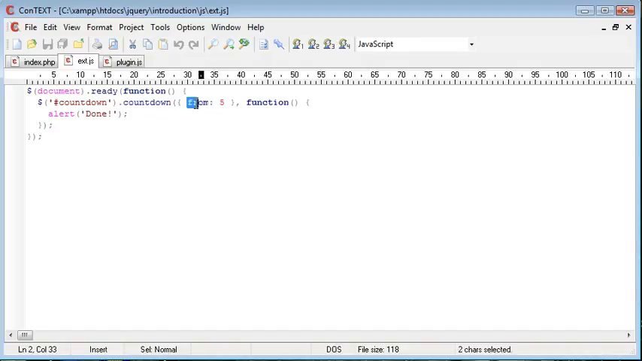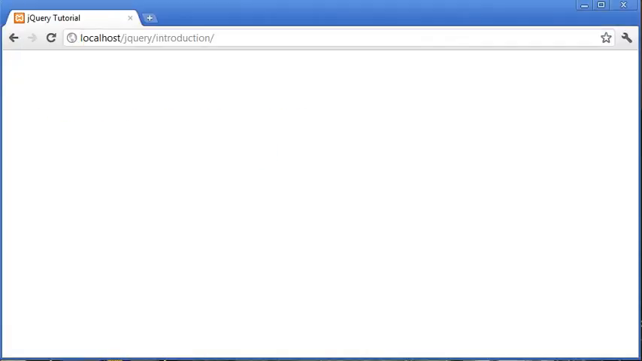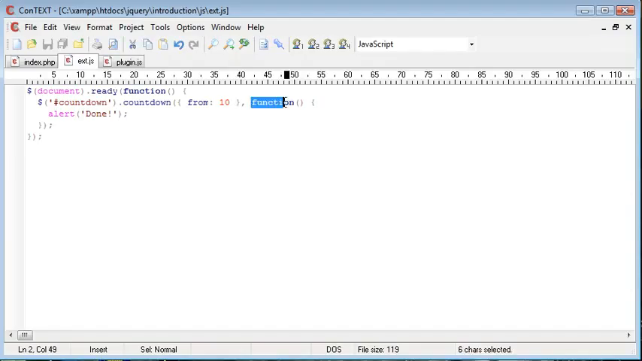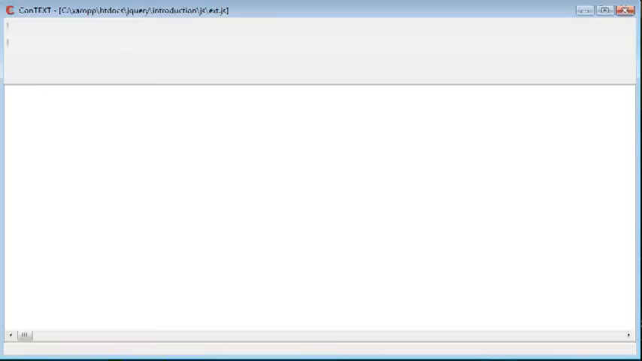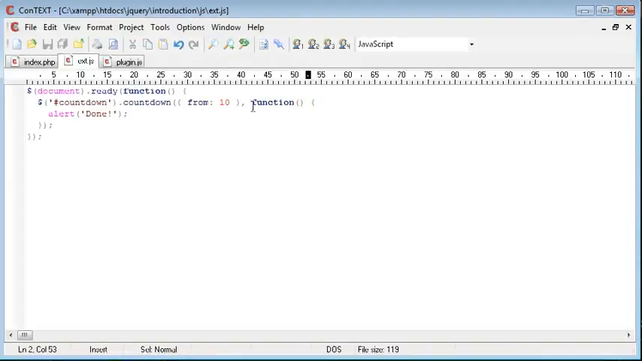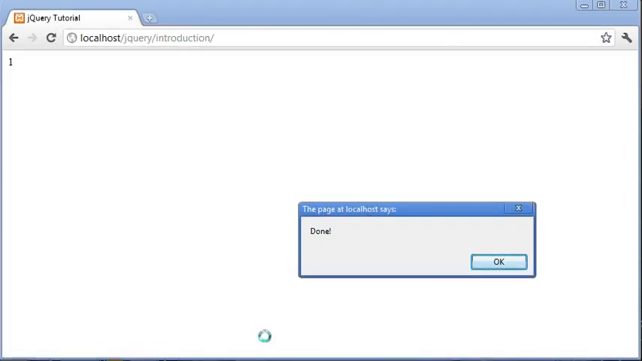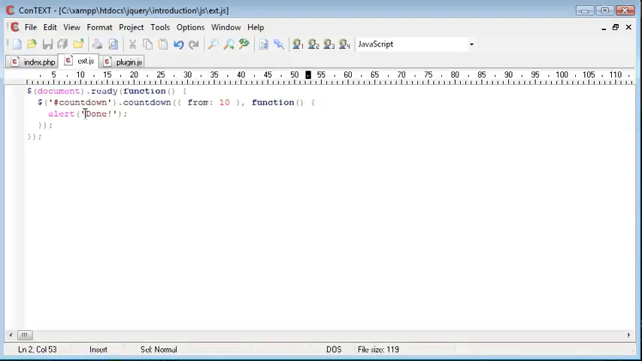I've got an option that I can specify from, and I'm saying from 5, so we can go ahead and change this to 10 if we like, and it will go ahead and count down from 10. 10, 9, 8, and so on, and then this is the callback function here. So when it's done, i.e. when it reaches 0, we send this callback function or allow this callback function to be executed, and that just alerts done. So this could be anything.